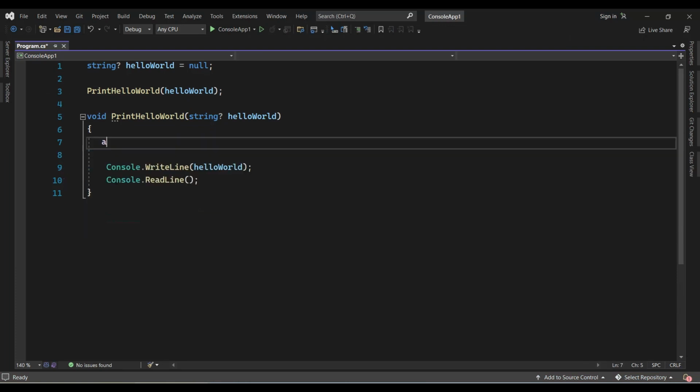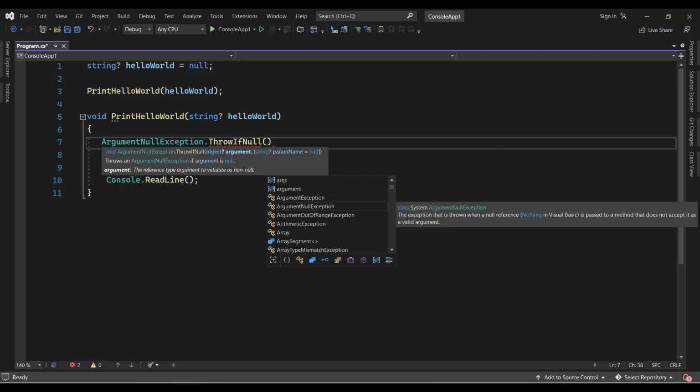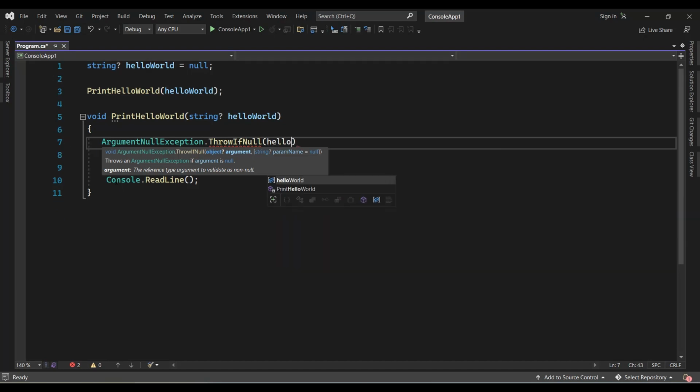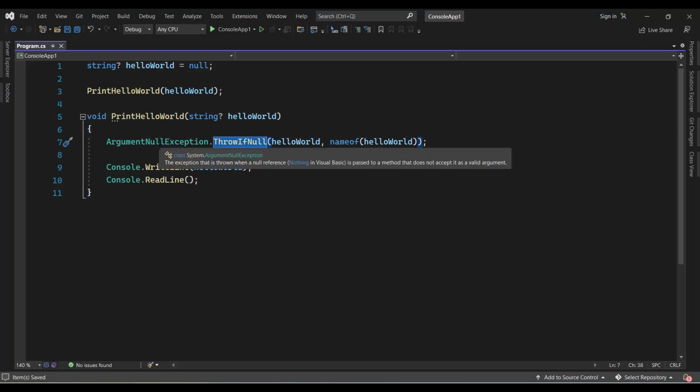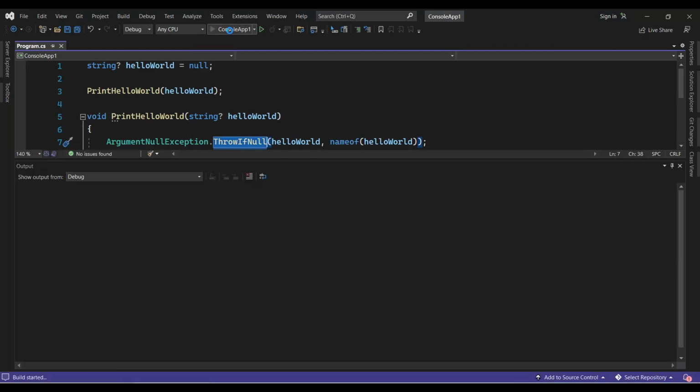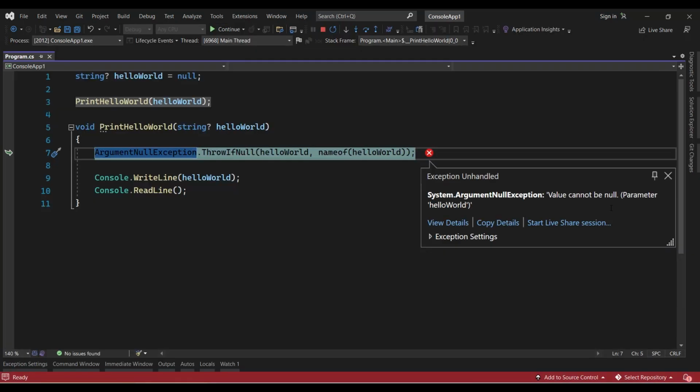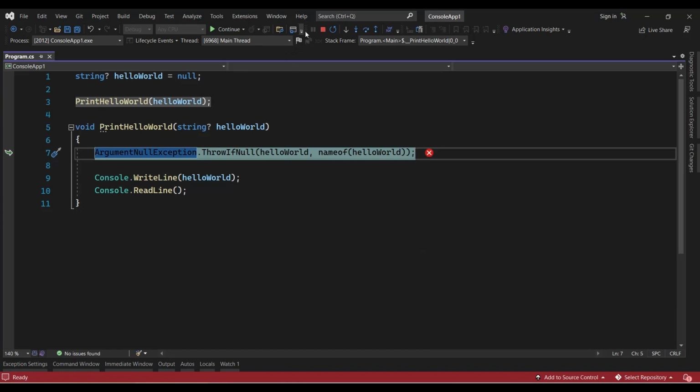So instead of that, what we can do is ArgumentNullException.ThrowIfNull, and here we can pass the hello world, and we can pass the name of hello world. This is the C# 10 improvement there. So now we can check whether it's null, and then it will always throw this ArgumentNullException. So let's run this app and see what happens. So the same thing is happening. So this saves like 4 lines of code.